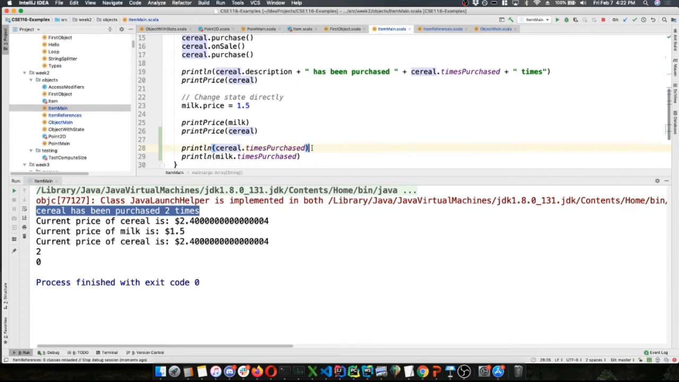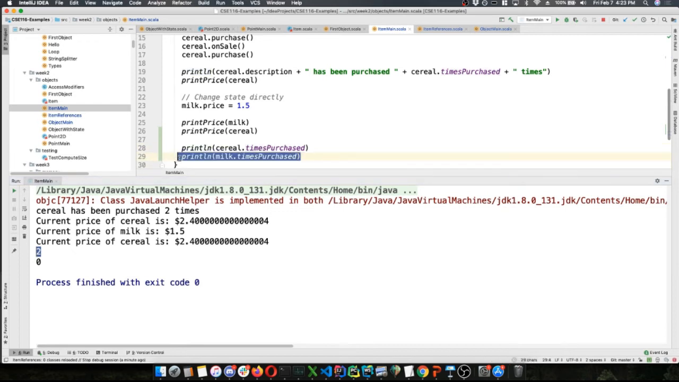When I print that out at the bottom here, I get 2. We incremented that twice. But when I print out milk times purchased, on that particular object, that times purchased variable attached to that object has never been modified. I never called milk.purchase. So this times purchased is still going to be 0.